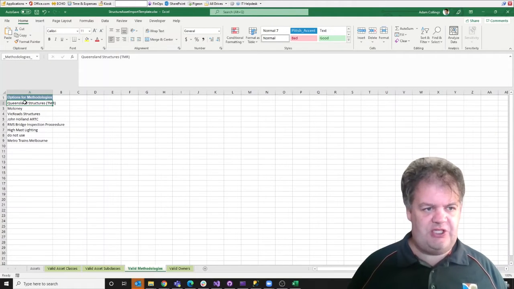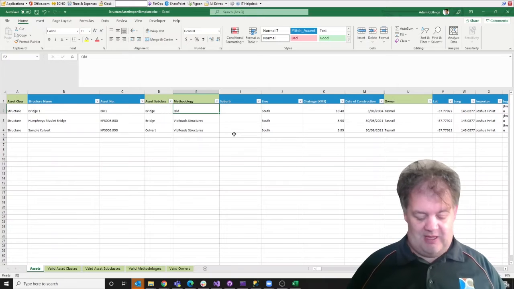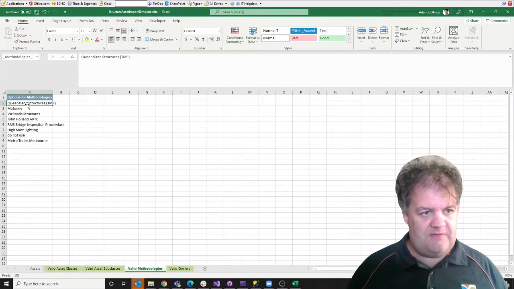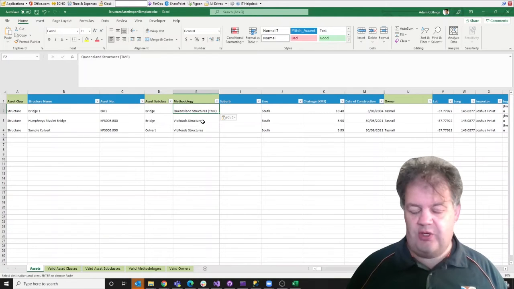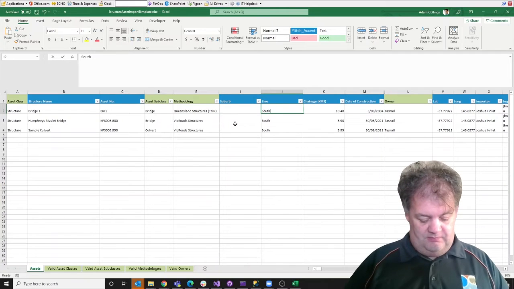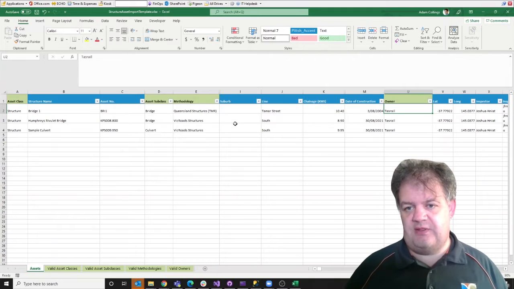Having these sheets here just gives you the exact wording. So for example, I could just put QLD for Queensland. The system's not going to know what that means. But if I copy this value directly from here, then we know that we're using the wording that the system understands. Put some various values in.